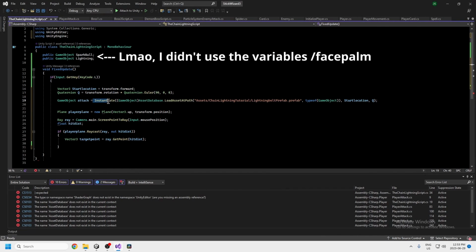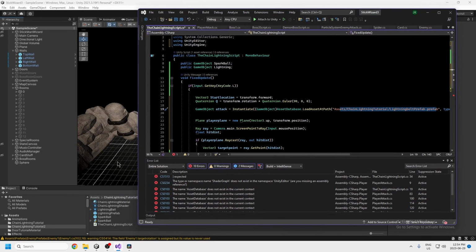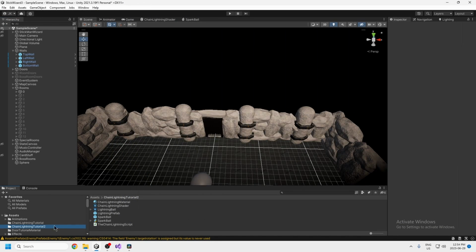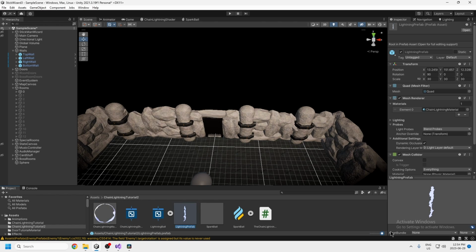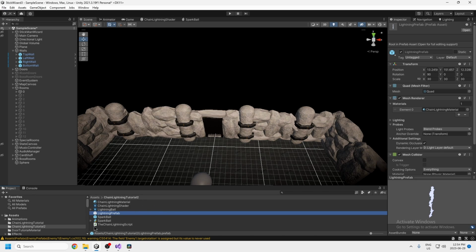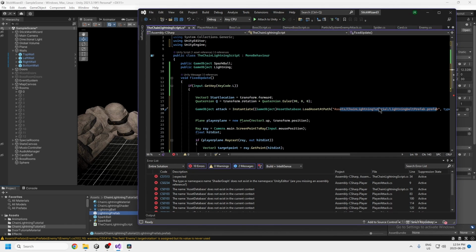Okay, so here we have the code to instantiate the game object. Make sure you're using the location where your actual prefab is, okay? So in my case, if I go to my Chain Lightning tutorial folder, I have this lightning prefab, and if you click on it at the bottom, it should tell you the exact location. If you don't see it like this, you can drag this little bar thing at the bottom to the left and it will change it to this view. And when you click on it at the bottom, you'll get this path in the folder where it actually is. So that's what you actually need to put here.